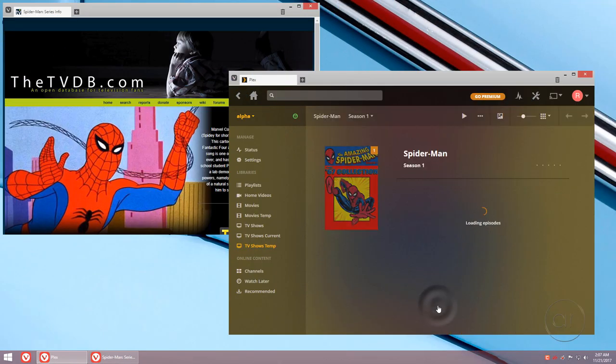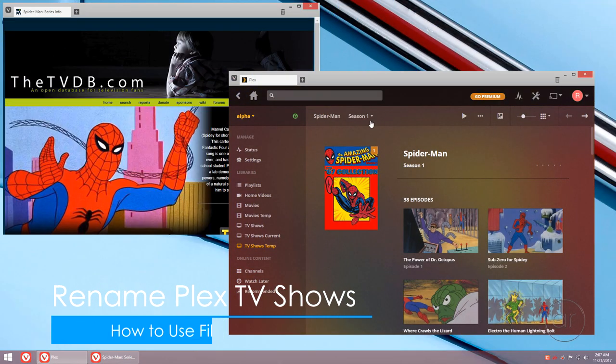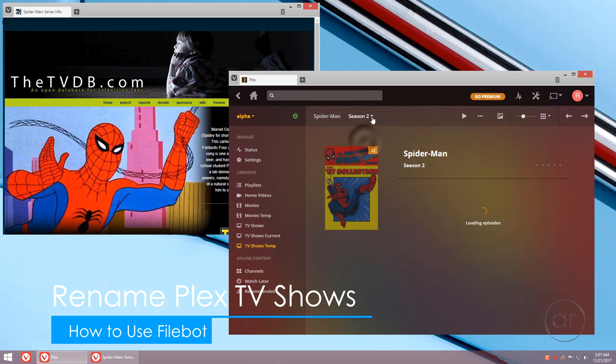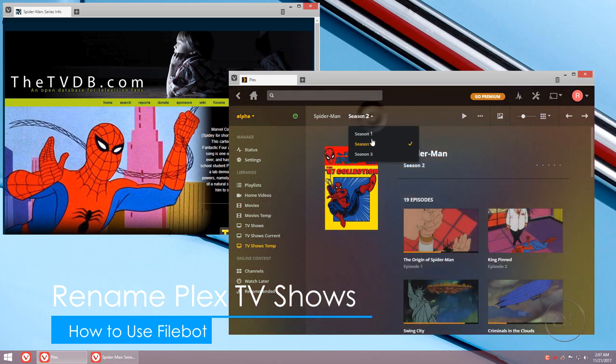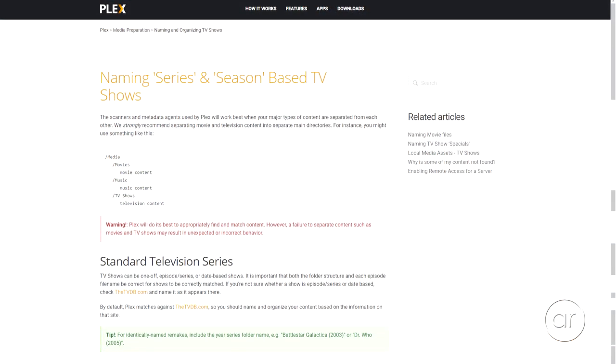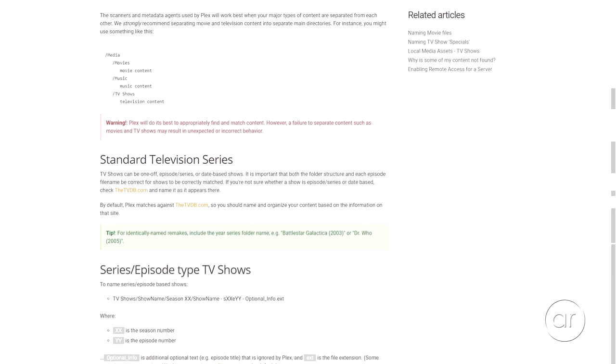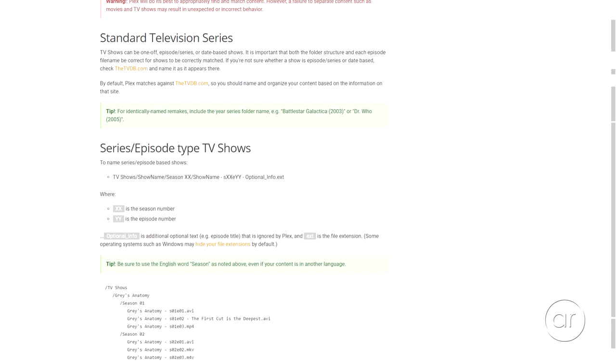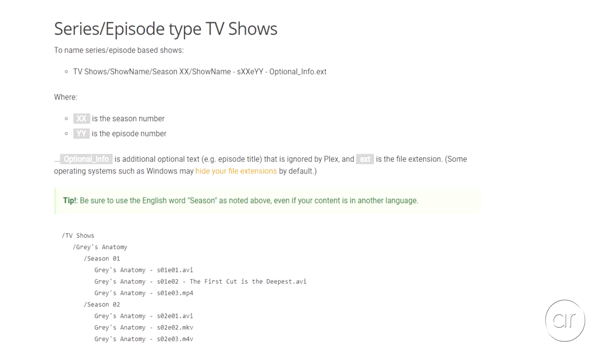Today we're going to use Filebot to batch rename your Plex Media Server's TV episodes. As we touched upon in a previous video, we'll follow Plex's best practices for naming your files and folders. Before you even start using Filebot, at a minimum, each episode has to have its episode number in its name, and that number should match the one that's in the TVDB.